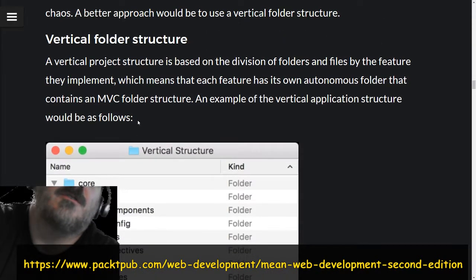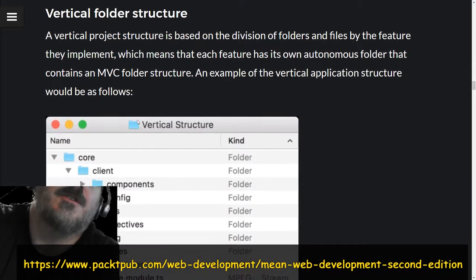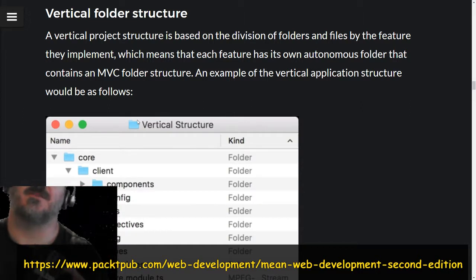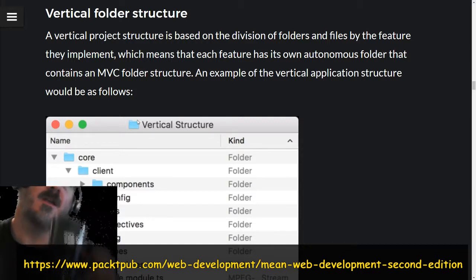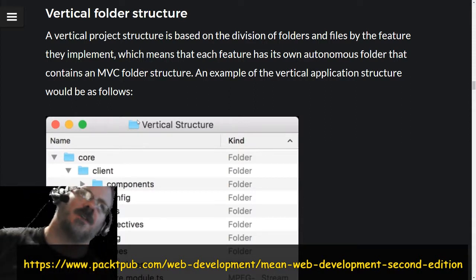There we go. Vertical folder structure. Okay. A vertical project structure is based on the division of folders and files by the feature they implement, which means that each feature has its own autonomous folder that contains a model view controller structure. An example of the vertical application structure would be as follows. So that's your stack, okay?